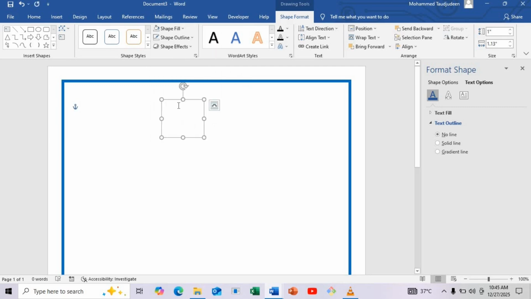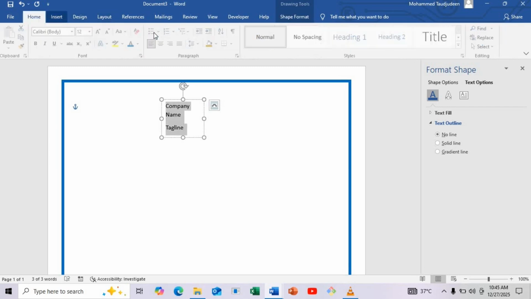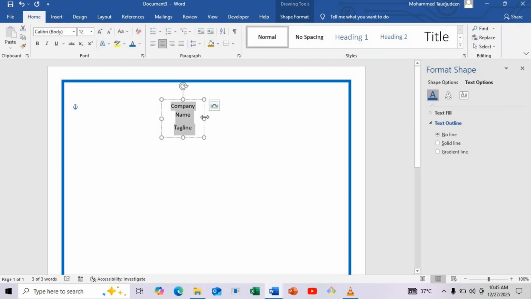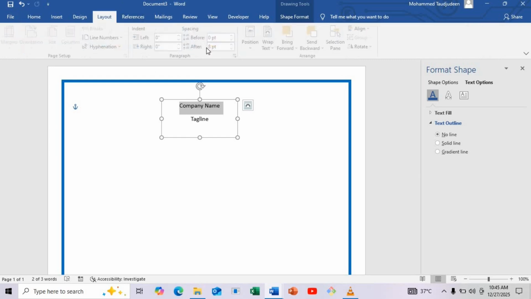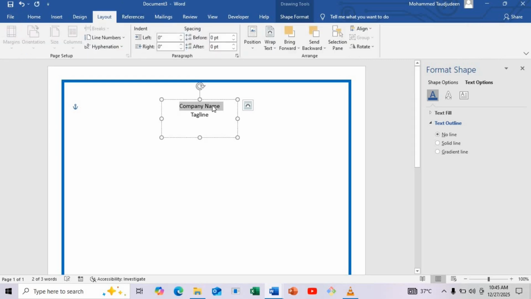Inside here we'll have the company name and logo. I'll just use the company name, and leave it this way. Maybe let me just add a tagline. I'll select all of it and align it to the center. I want to remove the space in between the company name and the tagline, so go to the layout here and give it 0.